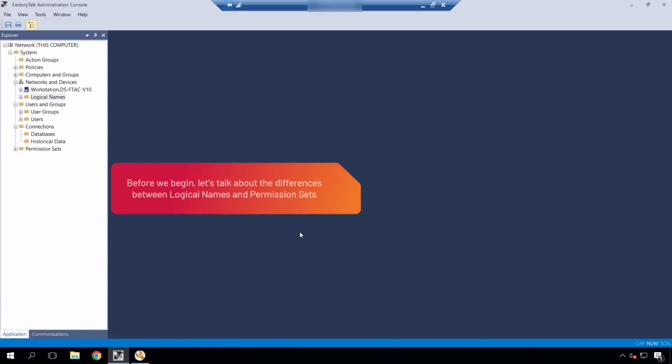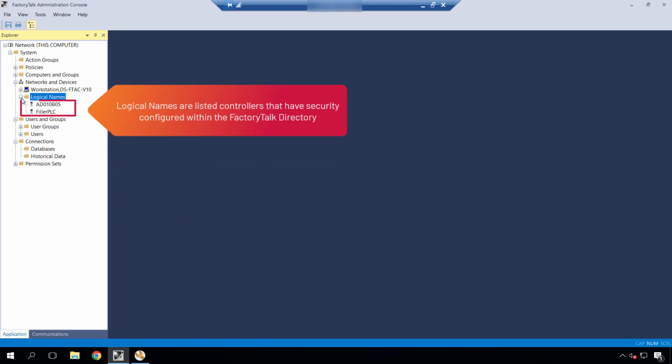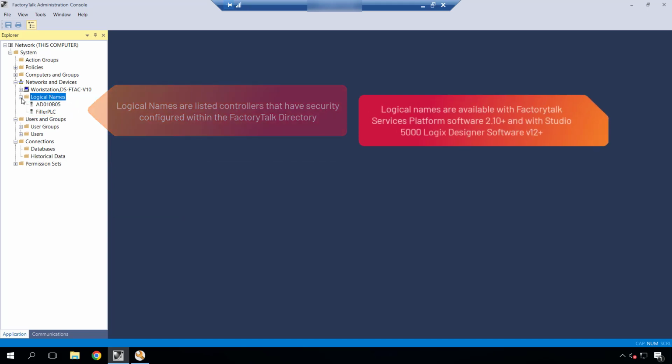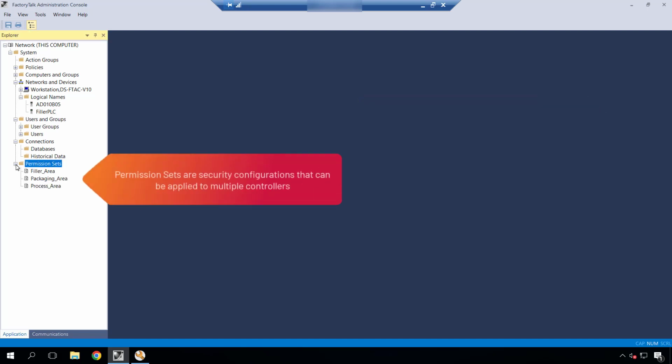Before we begin, let's talk about the differences between logical names and permission sets. Logical names are listed controllers that have security configured within the FactoryTalk directory. Logical names are available with FactoryTalk Services Platform software 2.10 or later, and with Studio 5000 Logix Designer software version 12 and later. Permission sets are security configurations that can be applied to multiple controllers.